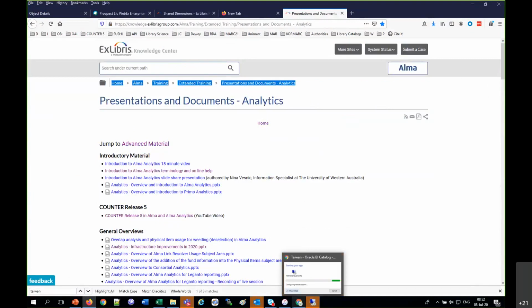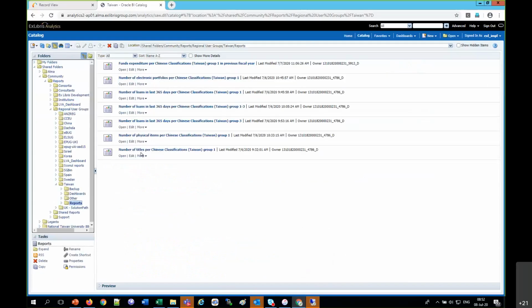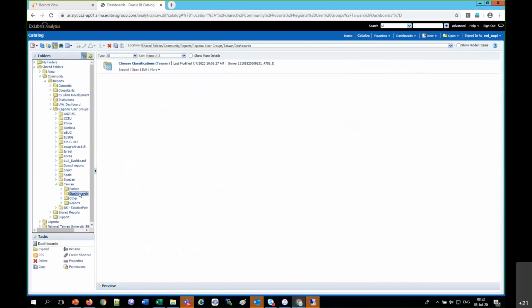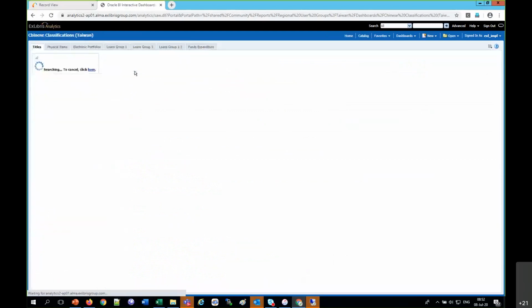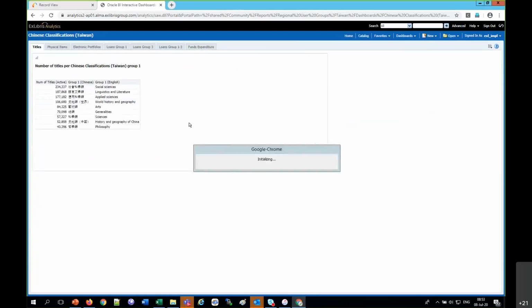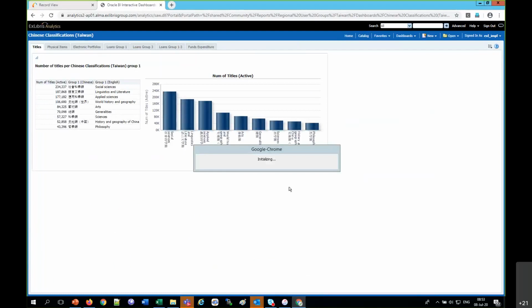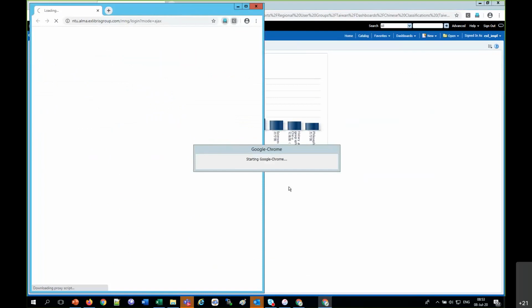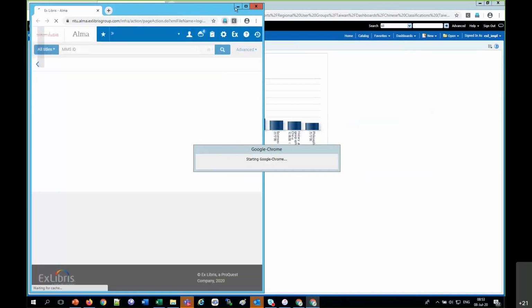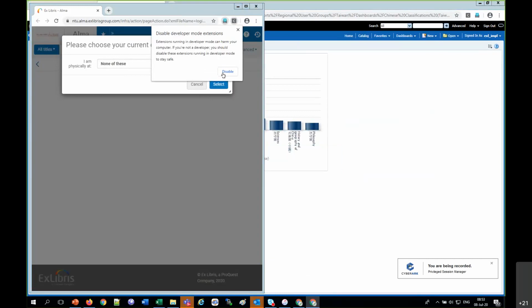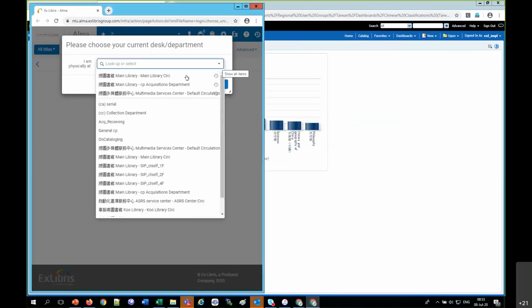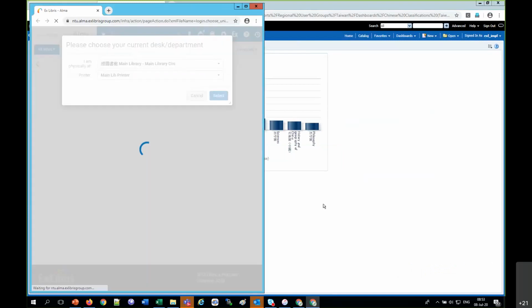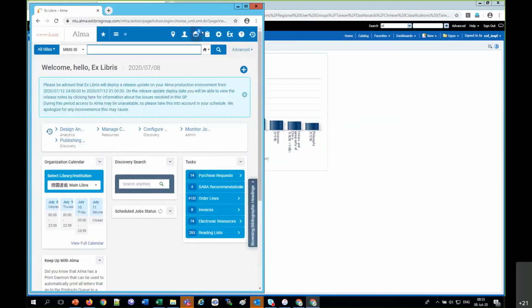Okay, so all of these reports, we'll look at how they're made, but they're also in a dashboard. I've created a dashboard that uses all of those reports, and let's open it. These are ways that an institution can see the makeup of its collection, what they have in their collection.